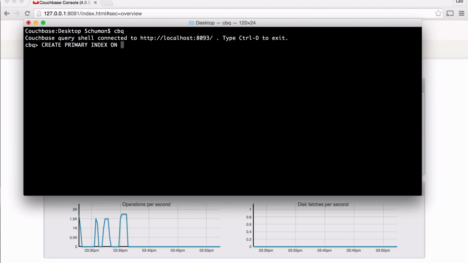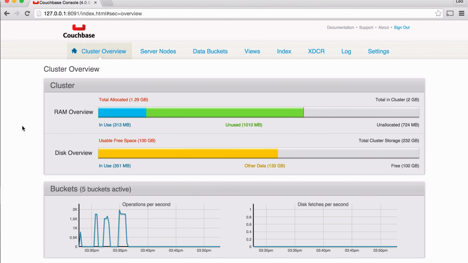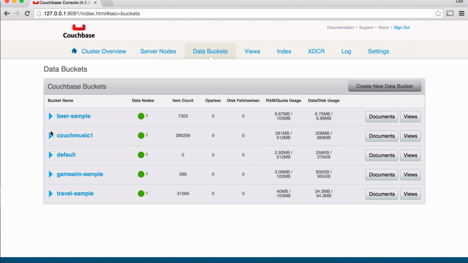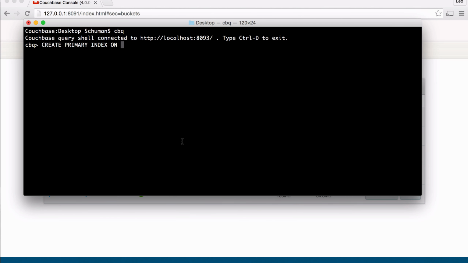And this is where you'll want to use the name of the bucket that was created. Now, just to be very clear about things here, I'll go back to the administrative interface, go to the data bucket screen, and if you've used cbdocloader to load couchmusic1, you should see couchmusic1 available here under your data bucket screen with a proper item count as specified in the workbook. So if you have that, then back in the terminal, you'll be able to create primary index on couchmusic1. Always end your queries with a semicolon. Capitalization is conventional for N1QL, as it would be for SQL. Execute the query.